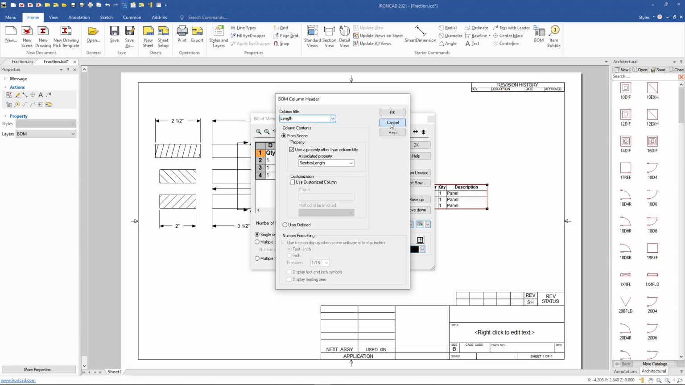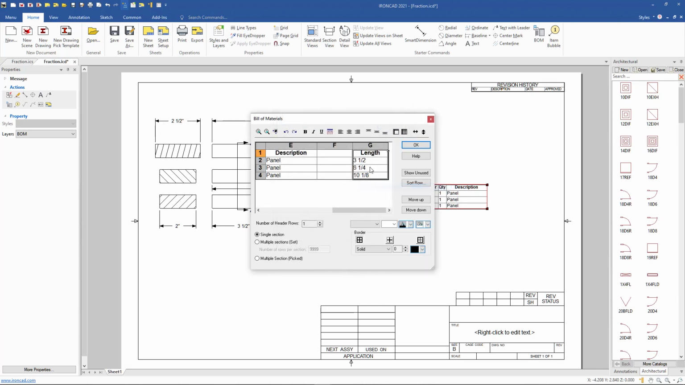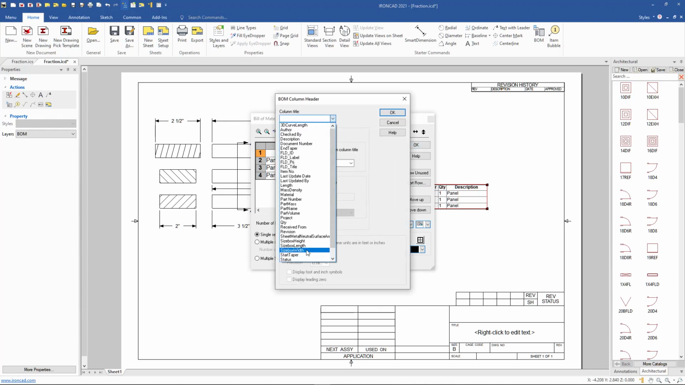For example, if we want to add a new column inside of here, we're going to add one for width as well. So we'll just double click that and do the same thing for width.